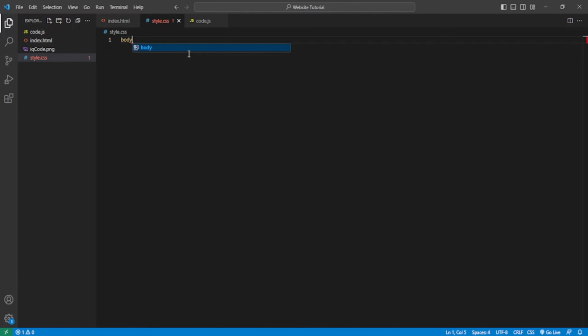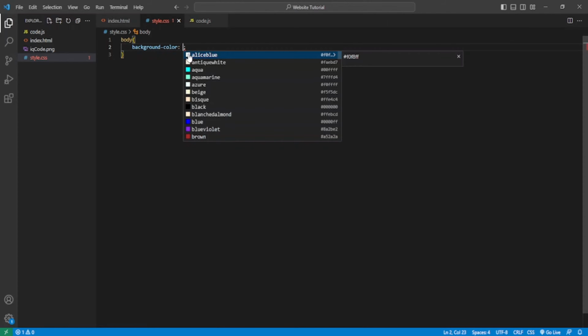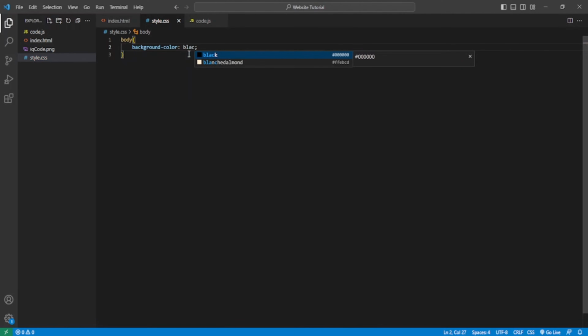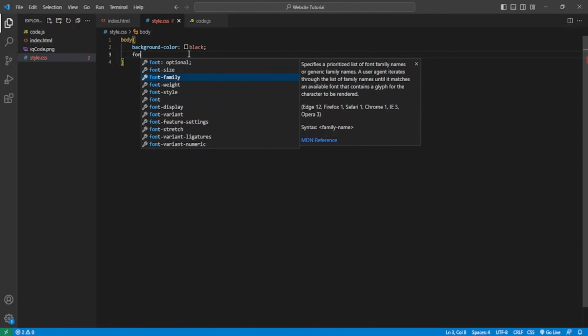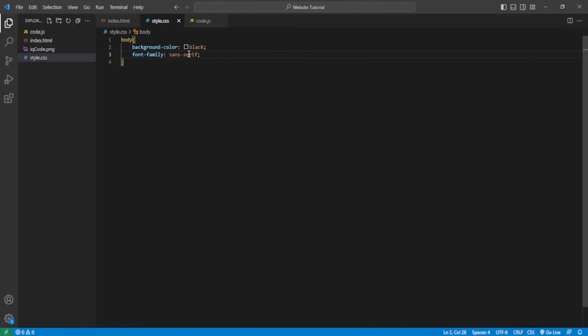Now let's get to the style.css. First we will add a body, showing that we want to stick with everything inside the body section, and make the background color black, so it is more comfortable for my eyes and most of your eyes. Also, change the font family to sans serif, so it will be better to read and it will not have a random bad looking text font.